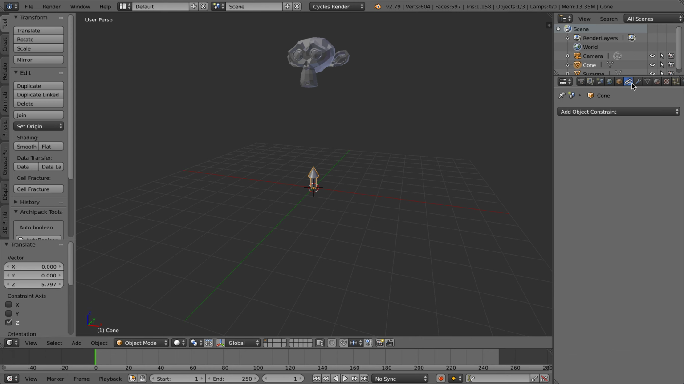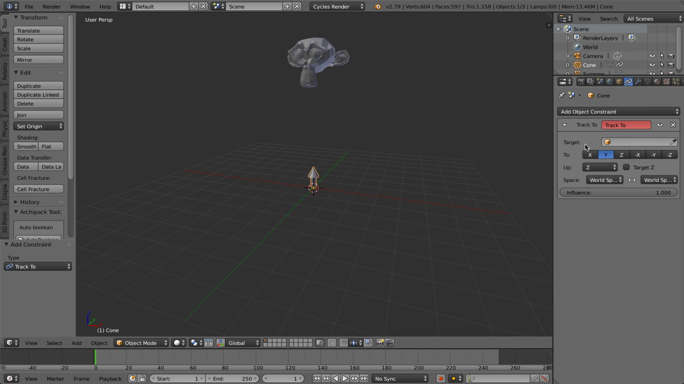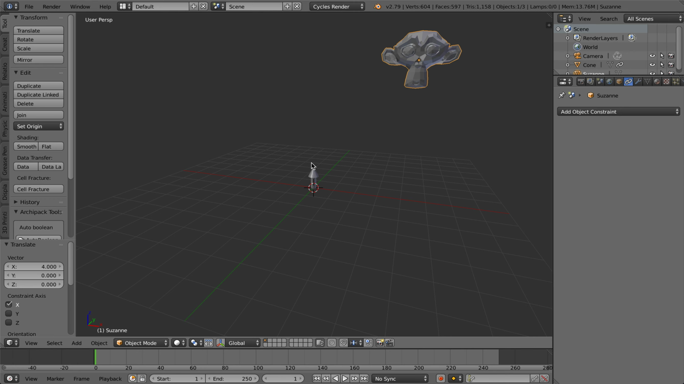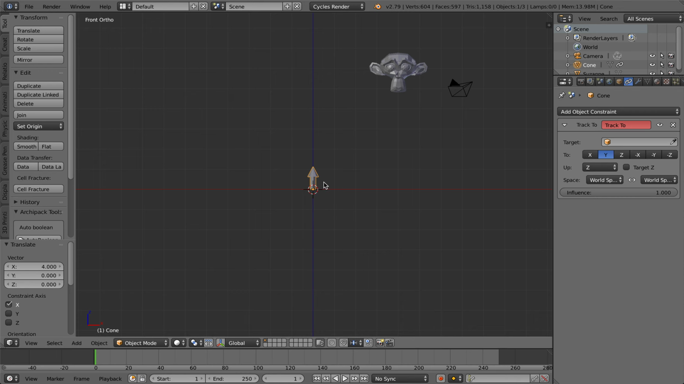I'm going to go to the constraints, which is the little chain symbol over here, and I'm going to add a track to constraint. So in the constraint panel here, you see this is red, which means it's not currently working. Something's wrong, so we have to give it some details. So I'm going to go G X 4 here to move my monkey so I can get a sense of if it's working. Okay, so with the cone selected, my target is my Suzanne.